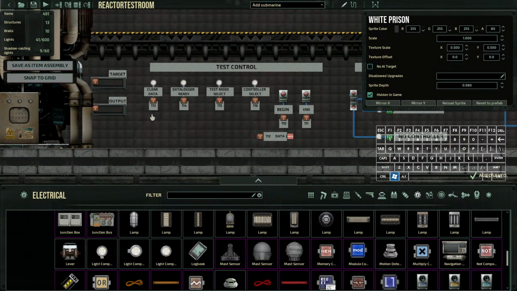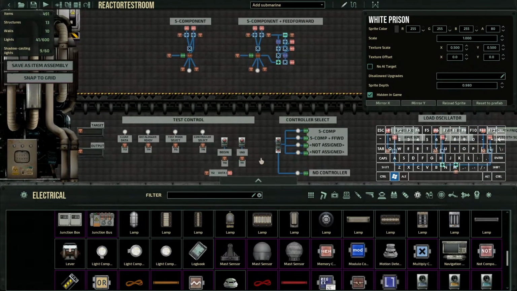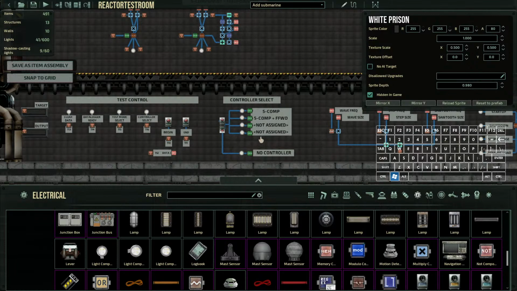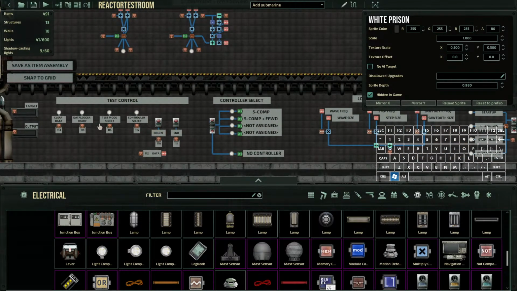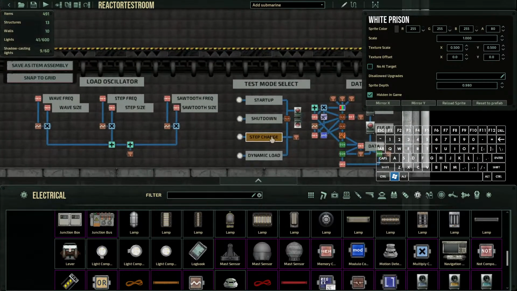Okay. So when your data logger is cleared, this light goes on. When your data logger is ready, this light goes on. When you've got a test mode selected that's non-zero, this light goes on. We've got a controller selected that's non-zero, this light goes on. When you press this button, the test starts. When you press this button, the test ends. And then you collect your data out of here. Wash, rinse, repeat. Okay. The only thing I haven't finished is this part, the test mode select.